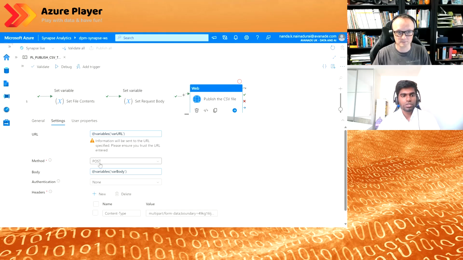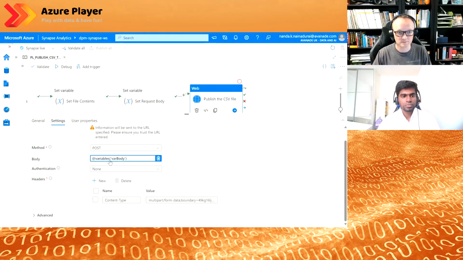You will use the method as post. You also specify the variable as where body. And one other key important part here is setting the content type. From the slide, if you remember, the content type is something that was not there in the body because it needs to be added as a header.